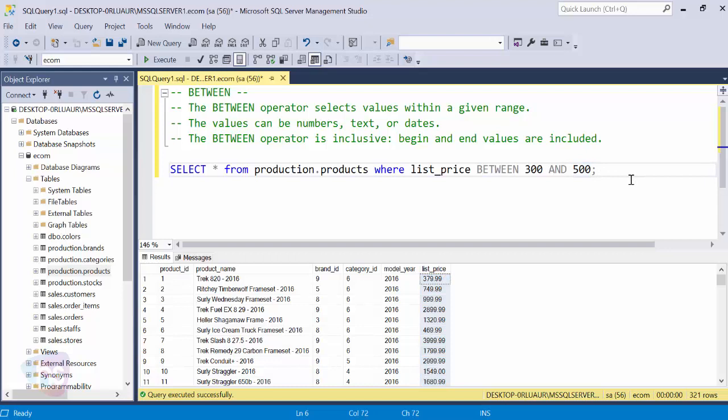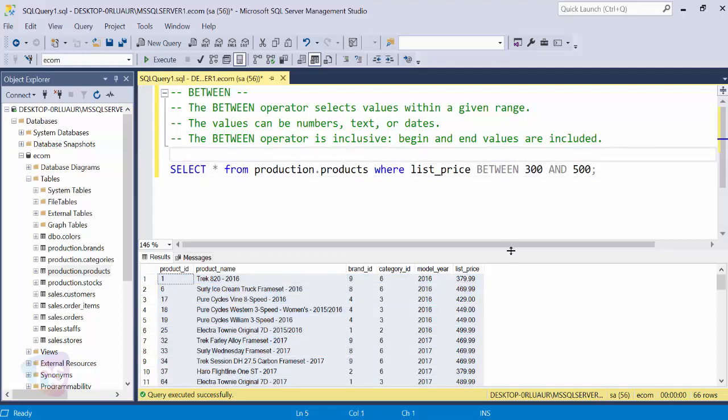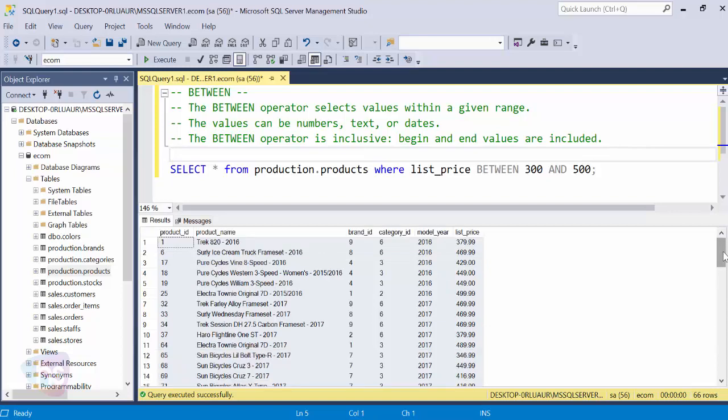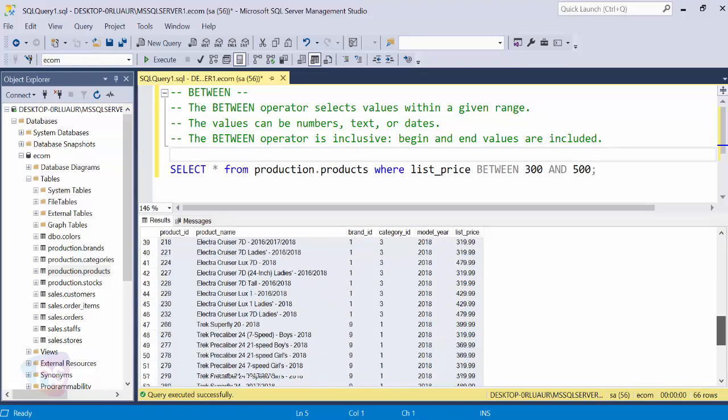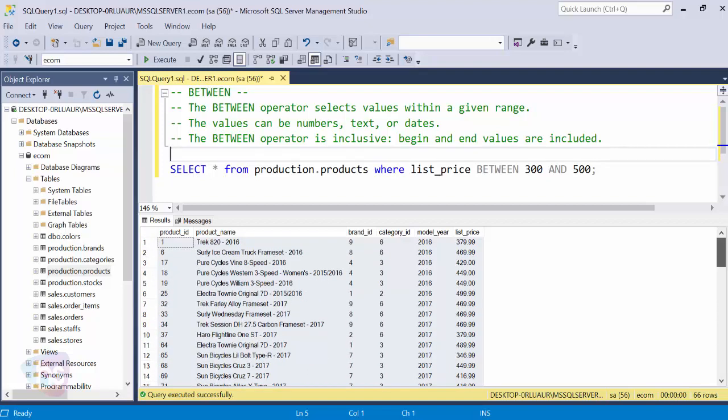Now let's execute this statement. Here we see the products and their prices within the range of 300 and 500. All the data rows are shown. Let's check by scrolling. Is there anything other than this range? Have you seen? All the prices are between this range only.